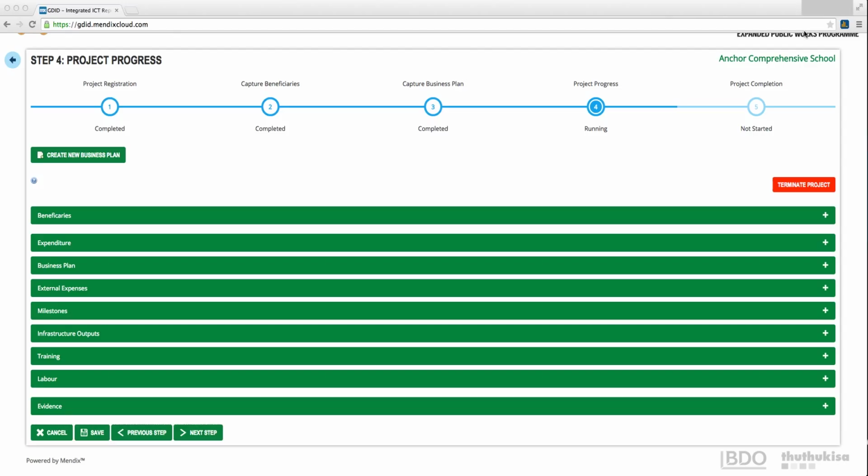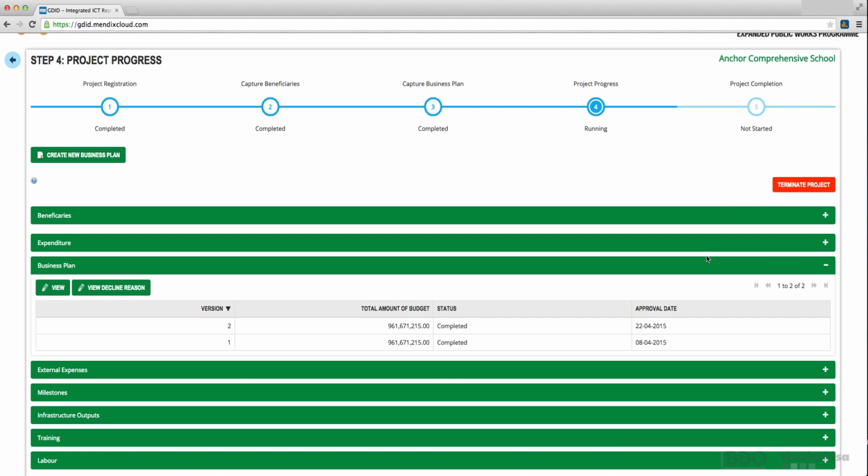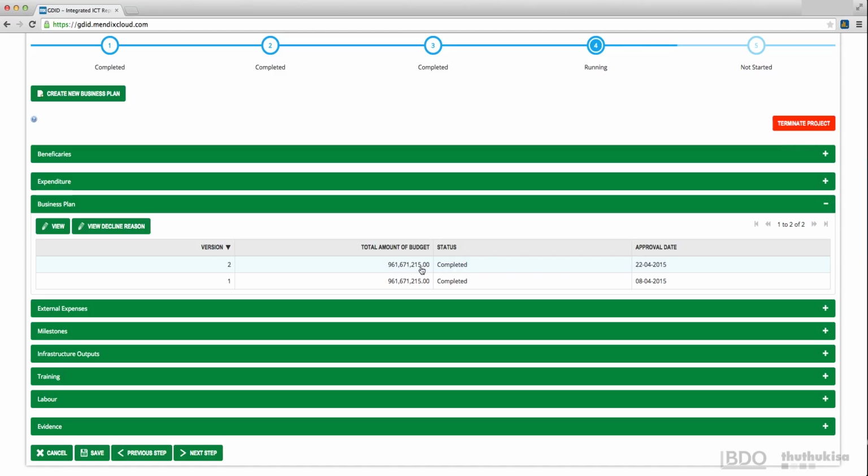Once the Data Capture Manager has approved the new business plan update, you are able to log back into the system and continue with the project update. We can now see on the business plan tab, if we expand it, that the new amount and new version of the business plan has been approved.